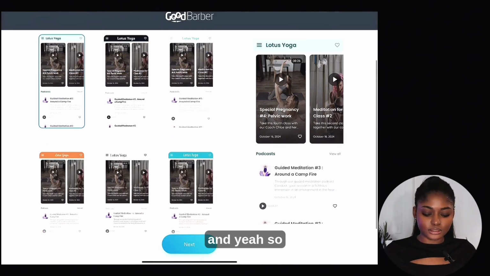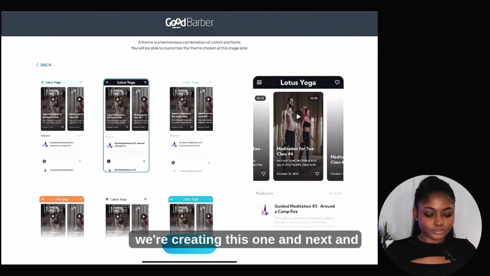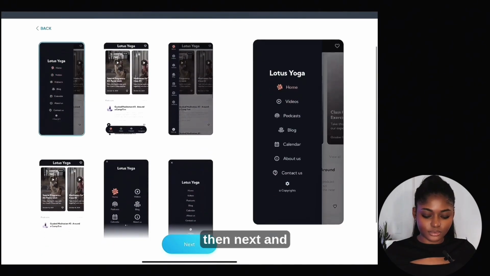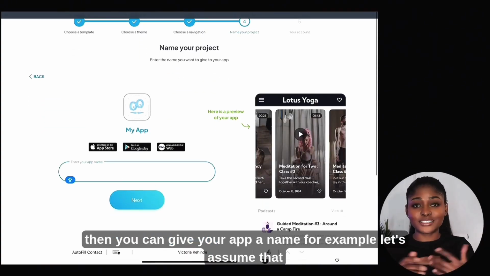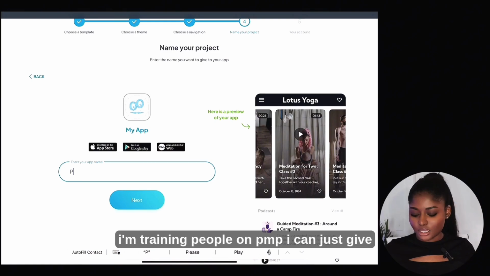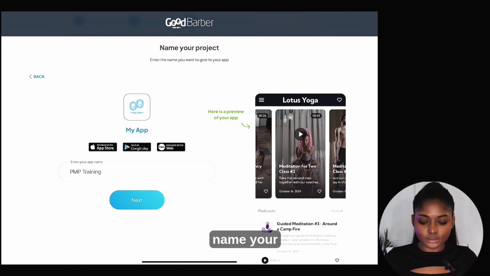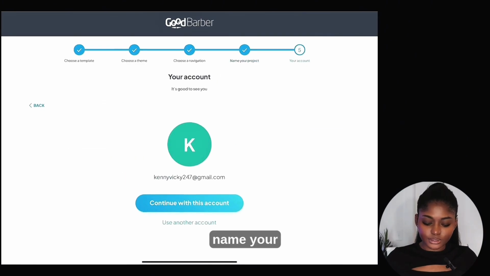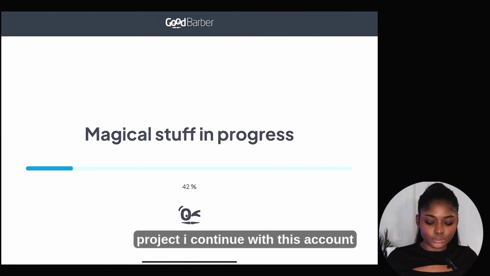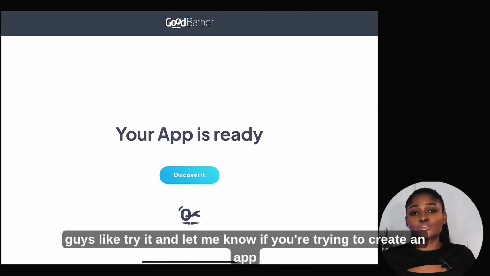So let's assume we're just creating this one, and next, and then next, and then you can give your app a name. For example, let's assume that I'm training people on PMP. I can just name it PMP training, and then go next. Name your project. I continue with this account, and I feel like GoodBarber is very easy to use, guys. Try it out and let me know if you're trying to create an app.